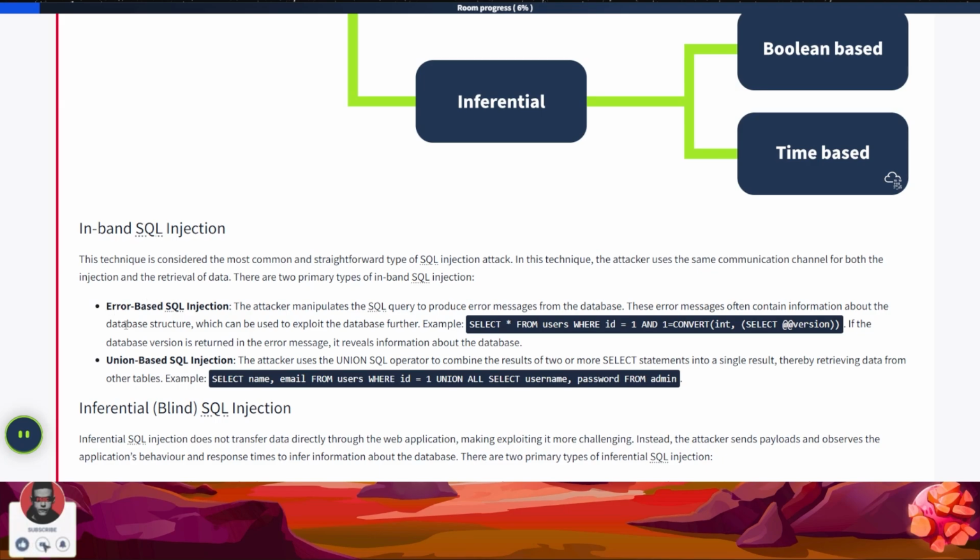So what is error-based SQL injection? The attacker manipulates the SQL query to produce an error message from the database. So: select all from users where id equals 1 and 1 equals convert int select version. If the database returns an error, it reveals information about the database. That is, the query is directly passed into the database, which is very harmful for the database.